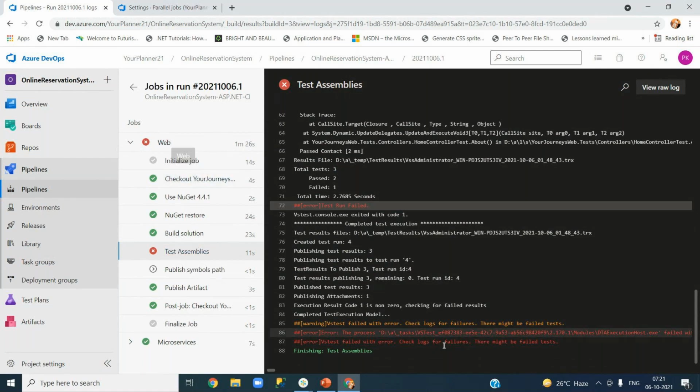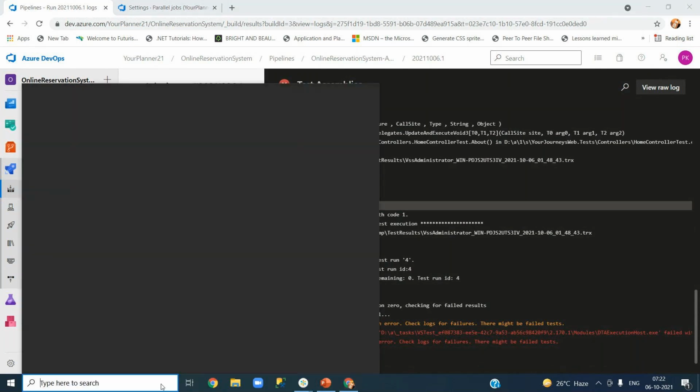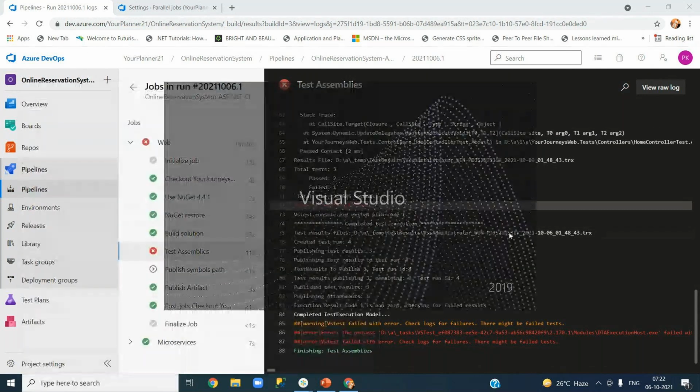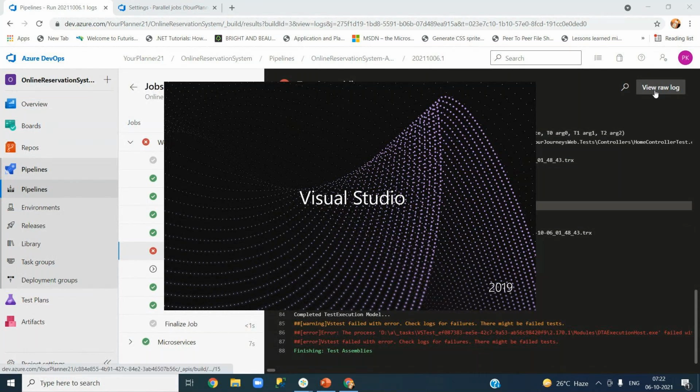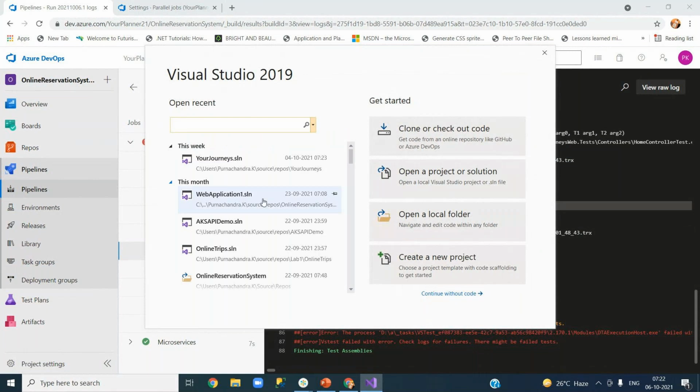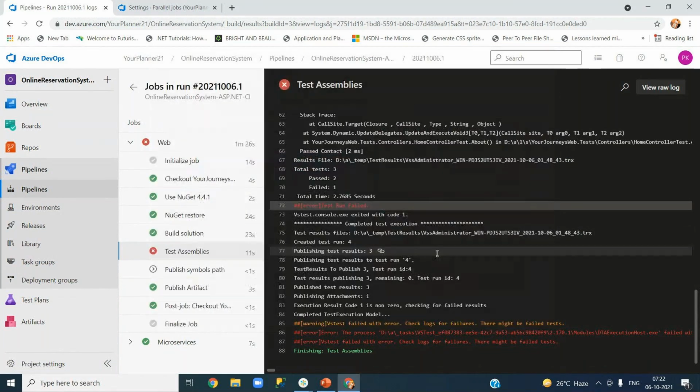Let me go and see in Visual Studio what that is. So this is what you tell the people, right? Or you download this log, you click on view log, and then you can give this entire log to the developers. But since I am the developer and I am the DevOps engineer, let me go and see this. What is this?